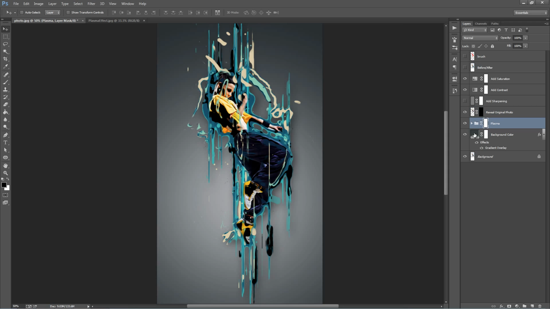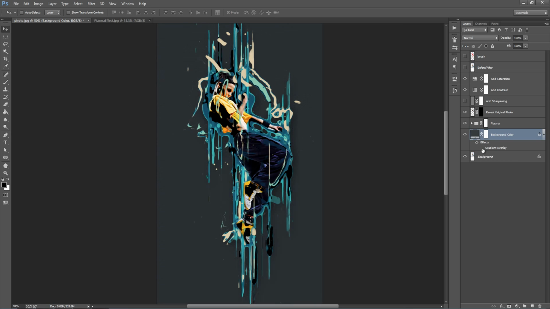At the bottom here we have the background layer. By default I've put on this gradient overlay. You can turn that one off if you want.